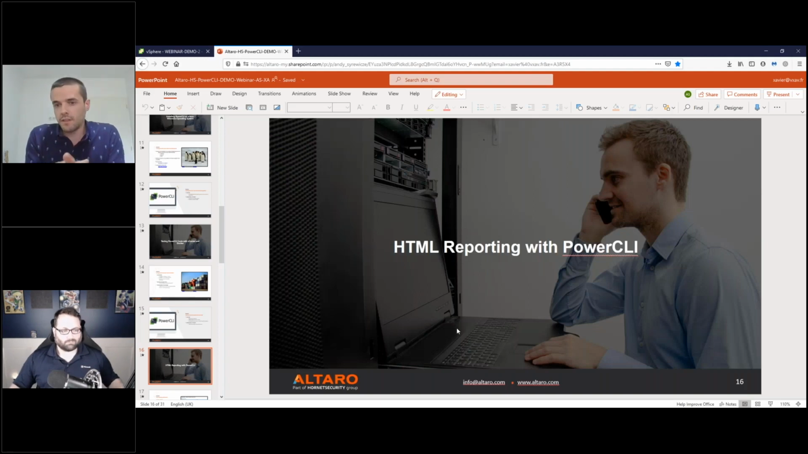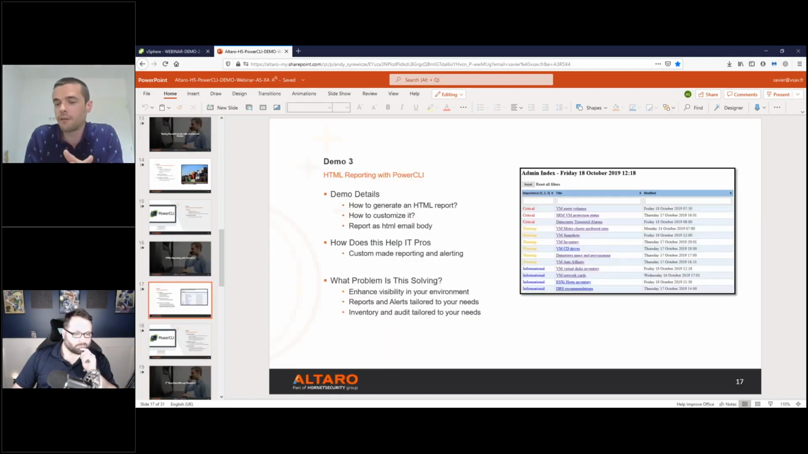In the next demo, we are going to talk about HTML reporting. So HTML reporting is pretty cool. You can do lots of stuff. The good thing about HTML reporting in PowerCLI is that you get to have it tailored to your environment. Meaning, you can pinpoint every aspect of your environment that you want to report on.